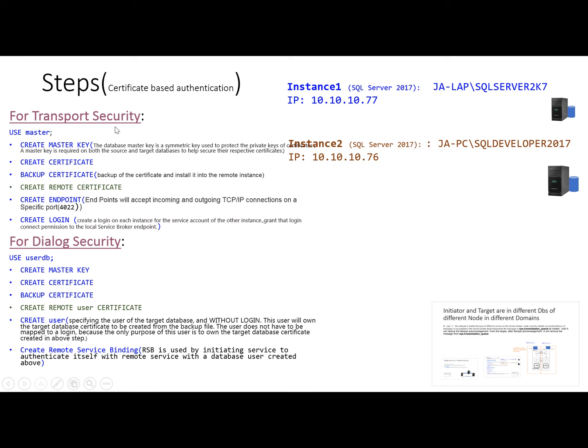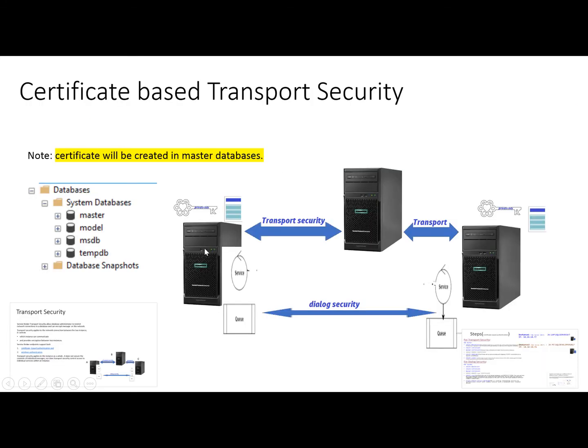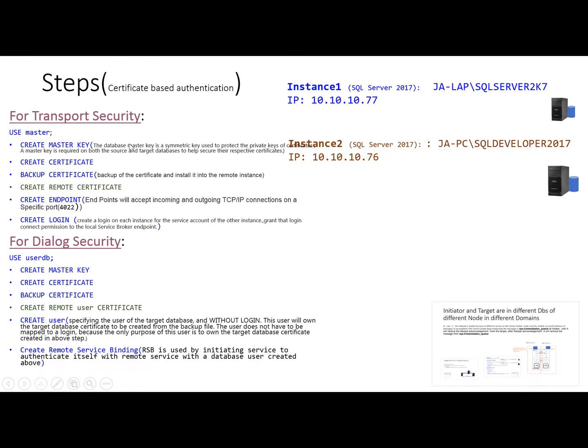What are the steps required to implement the transport security? As we have discussed earlier in the videos, transport security is from point to point. The configuration required for the transport security is on the instance level. So the instance level configurations are always in the master database. For all the steps to configure the transport security, we have to define them using the master database.